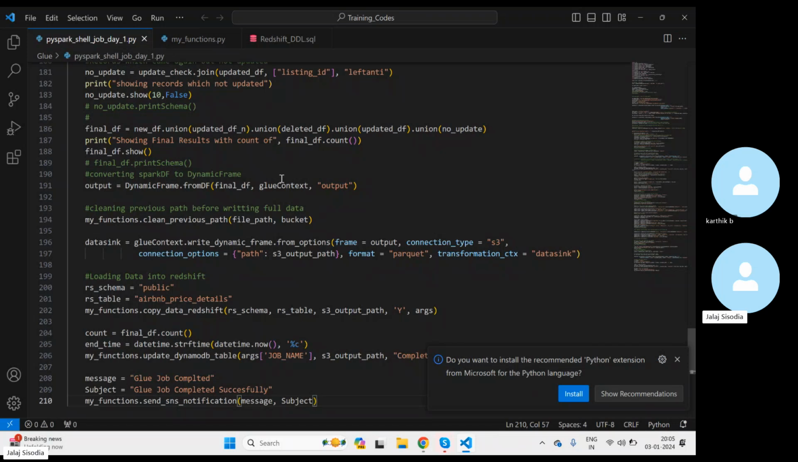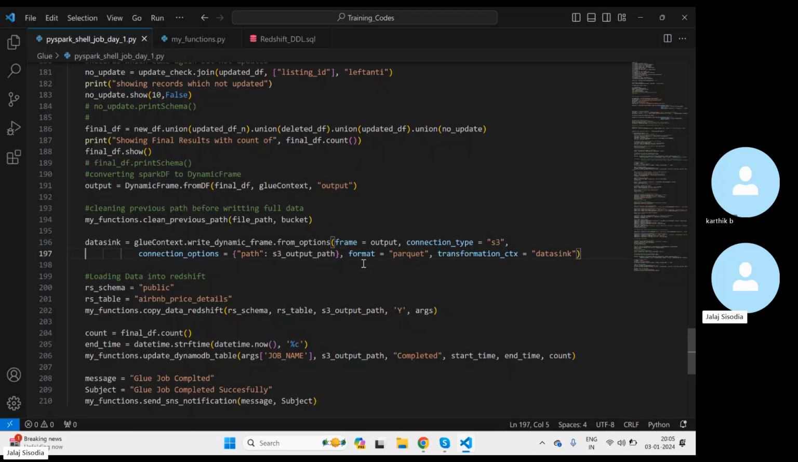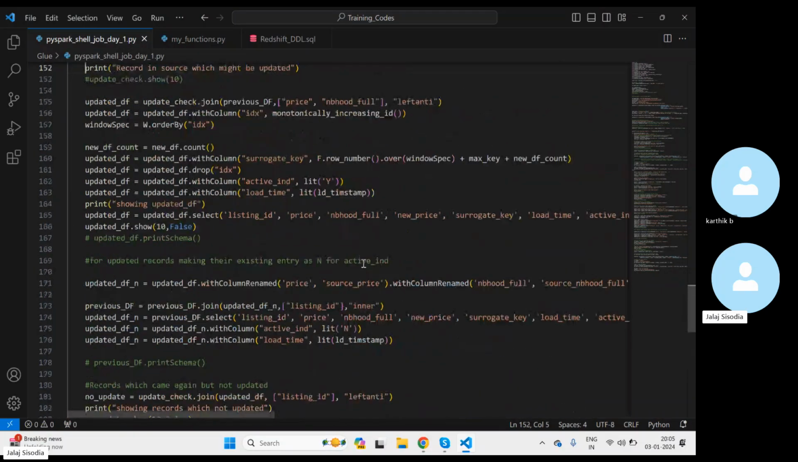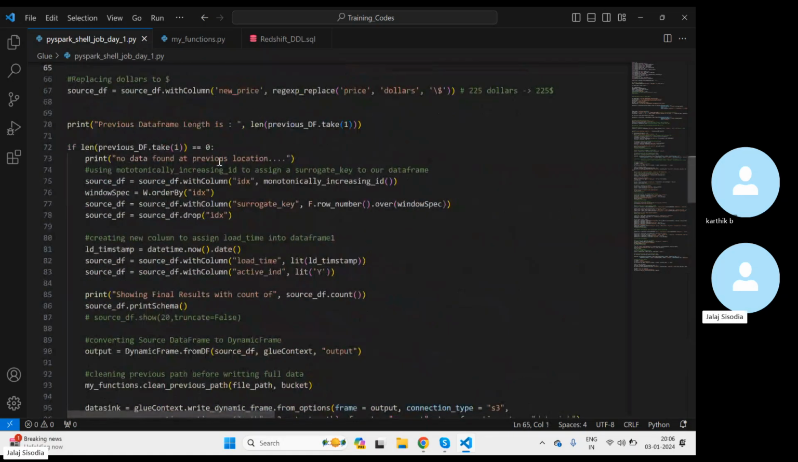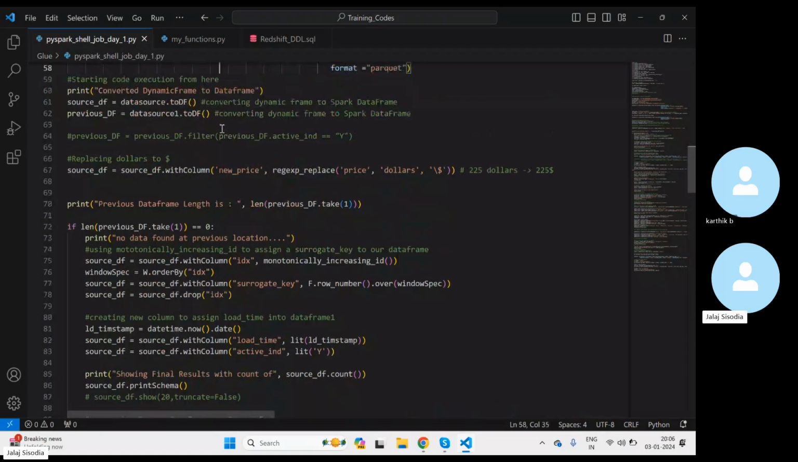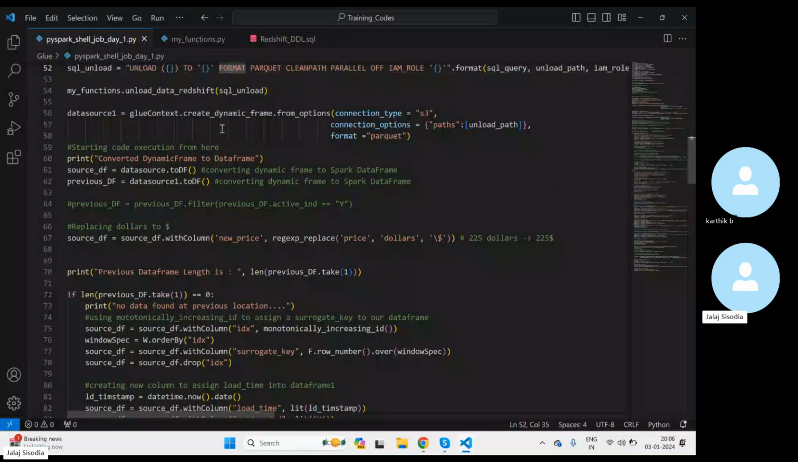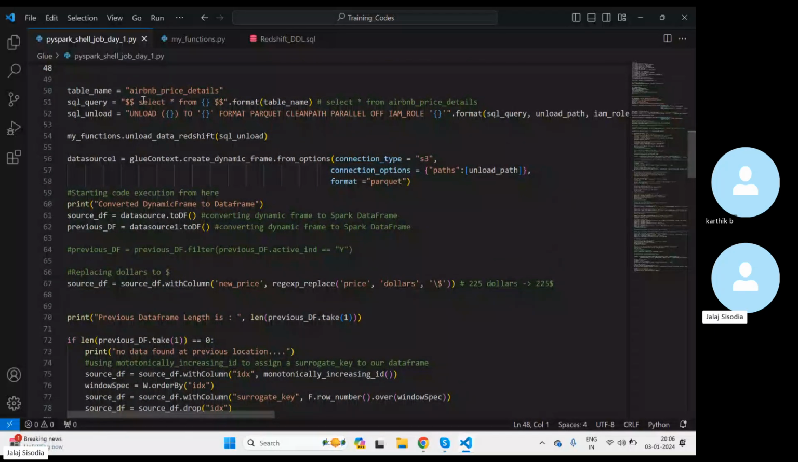No, see. I think we are getting confused here. Let's see the code actually. This is where we have that SCD part. So this is the query. I'm saying select star from a particular table. So if you wish to get only specific records, you can do so.